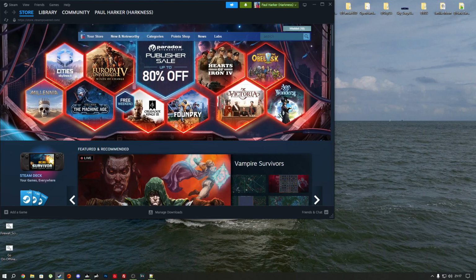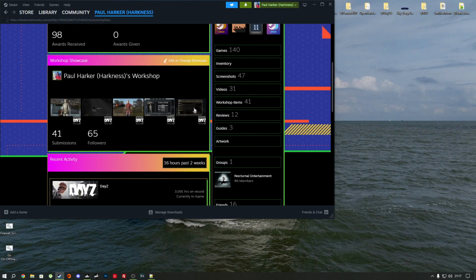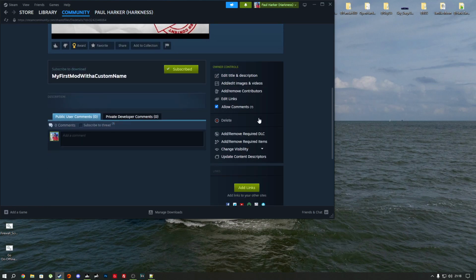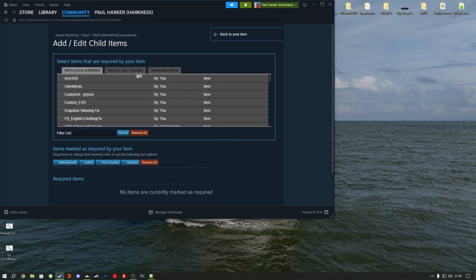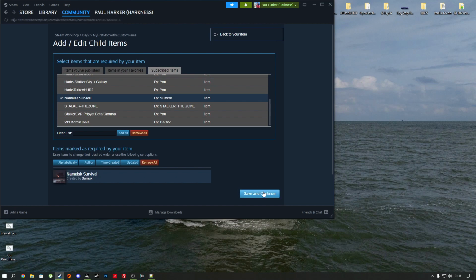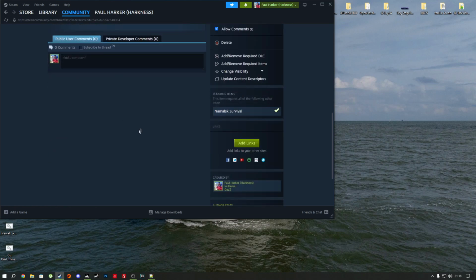Also in Steam, before we go, if you go to your workshop, go to your mod. In your mod Steam workshop page, you would need to add a required item, which would be Namalsk Survival. So now, people who want to use your mod will know that it requires the Namalsk Survival mod, and the launchers will automatically set everything up as well.